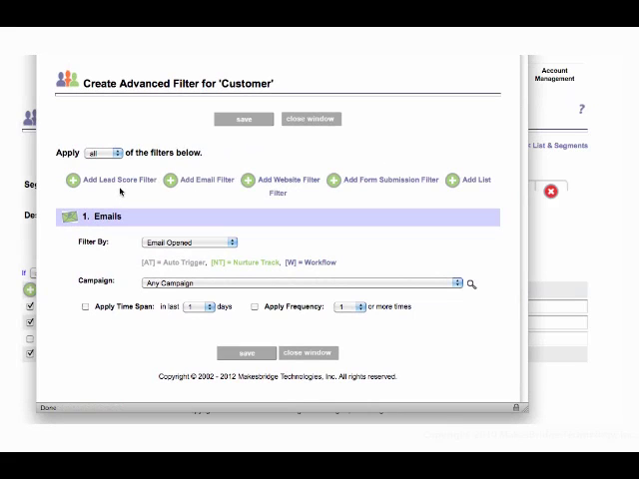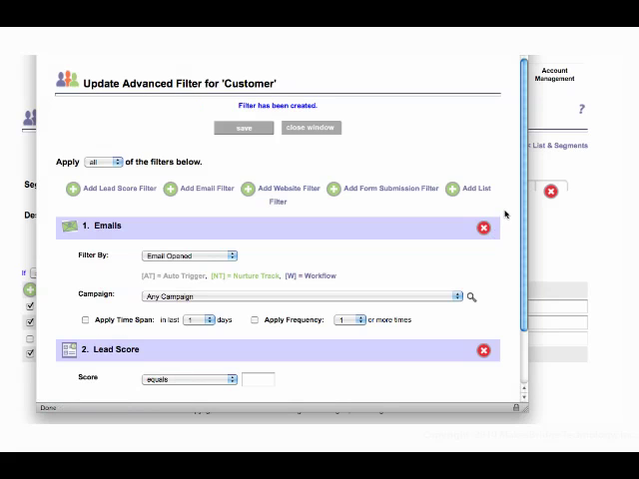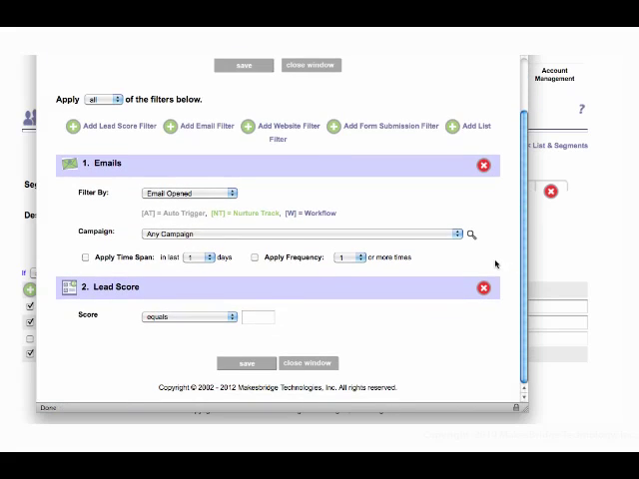So let's just say with a lead score filter, and we know that in our web tracking we are incrementing lead scores. So let's just say that we want to hit anyone who has a lead score increase of more than, say, 200 points within 2 days. Again, this is telling us anyone whose web visits are incrementing their lead scores within the last couple of days, we want to give them a call.